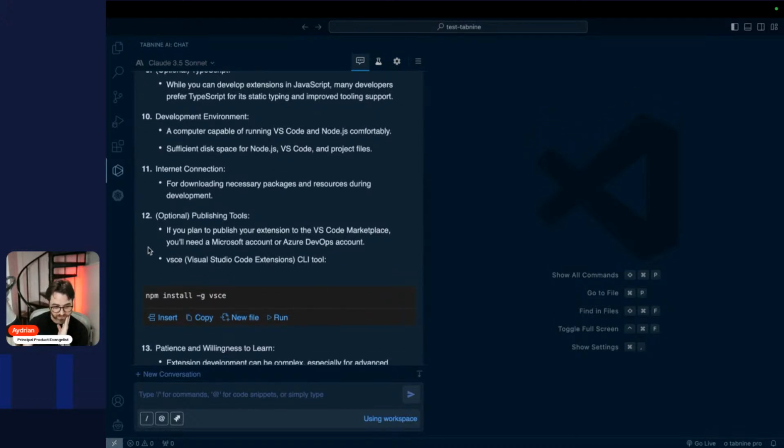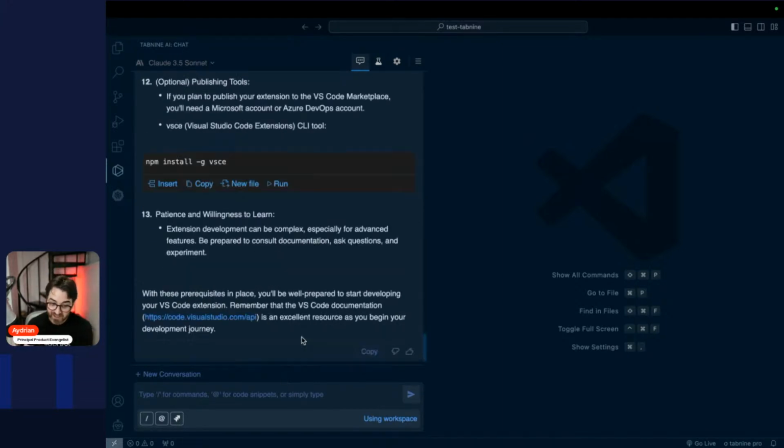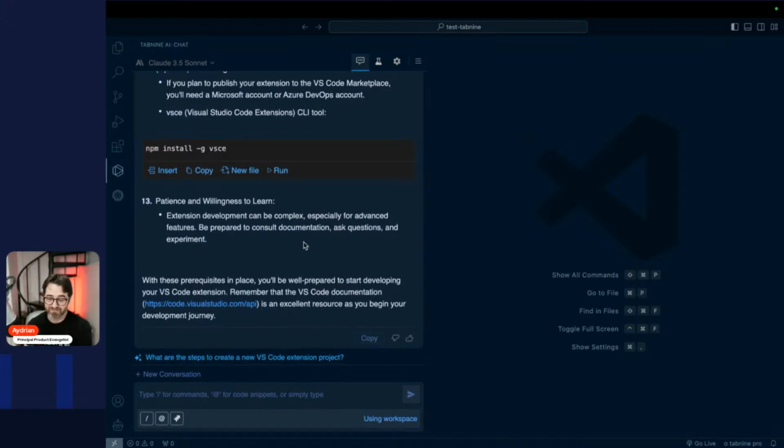Code extension CLI tool. So I'm guessing that we're probably not going to need that because I don't plan on publishing. And then the most important one, patience and willingness to learn. I hope I have that. I feel like I have that kind of job where you never stop learning. And so, yeah, not to age myself, but web applications didn't really exist whenever I was in college. So cool.